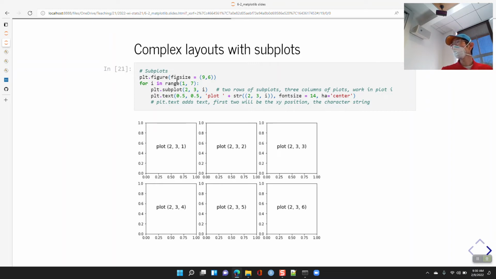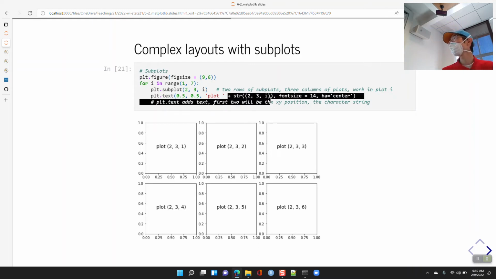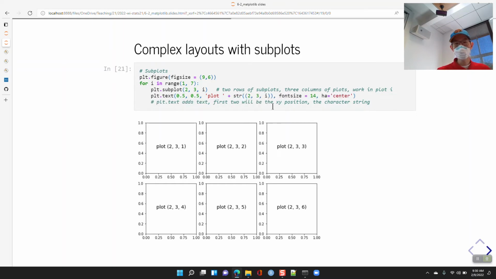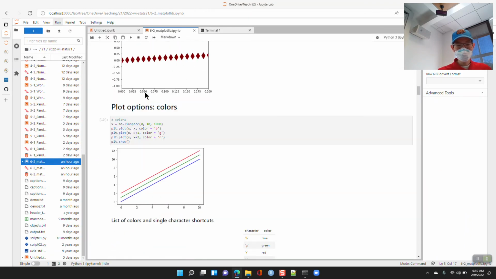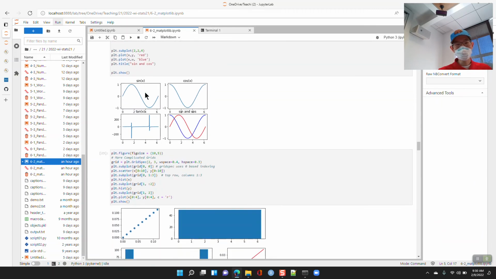This is what we've done, right? I've called subplot to specify which plot we're working in, and then to add the label, you just call plt.text. Plt.text will add just text to the plot. So the only thing I'm plotting at position 0.5, 0.5 is some string, plot 231, and so on and so forth. All right, so this one got cut off. But here's an example of what you can do.